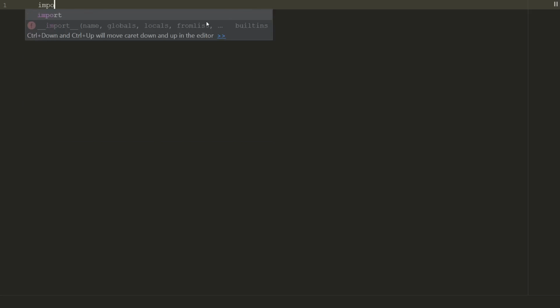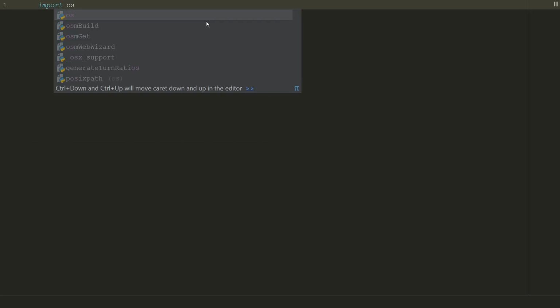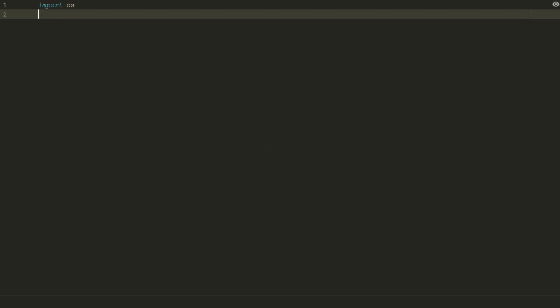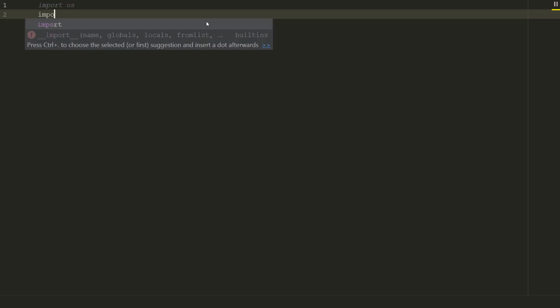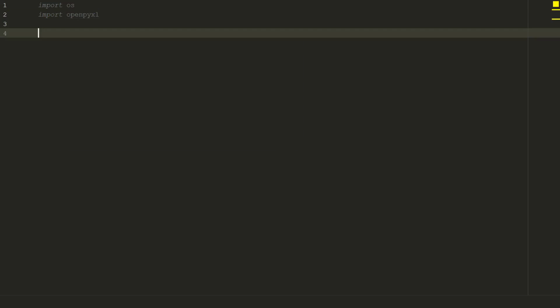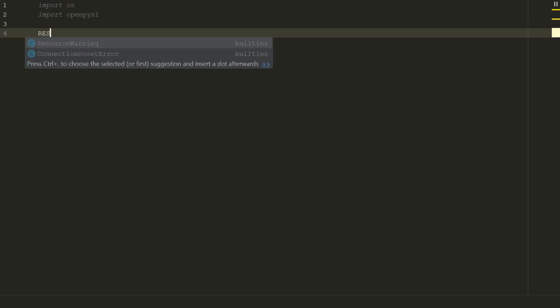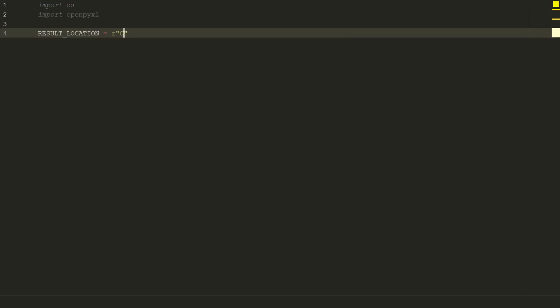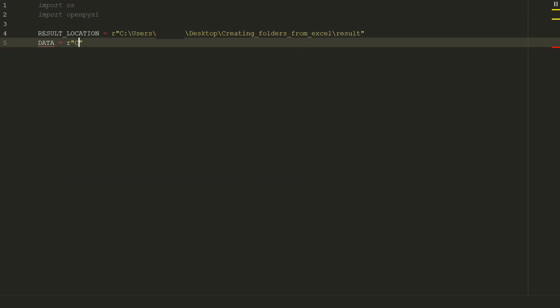We will use two libraries, one for reading the Excel file and another for creating folders. You will need to install just the openpyxl library. OS is already installed with the Python standard library. Let's start by assigning two variables, one to the result folder. Enter the full path to this folder and add an r before the first brackets. This allows us to write the path using one slash instead of two, and the second variable is for our Excel file.